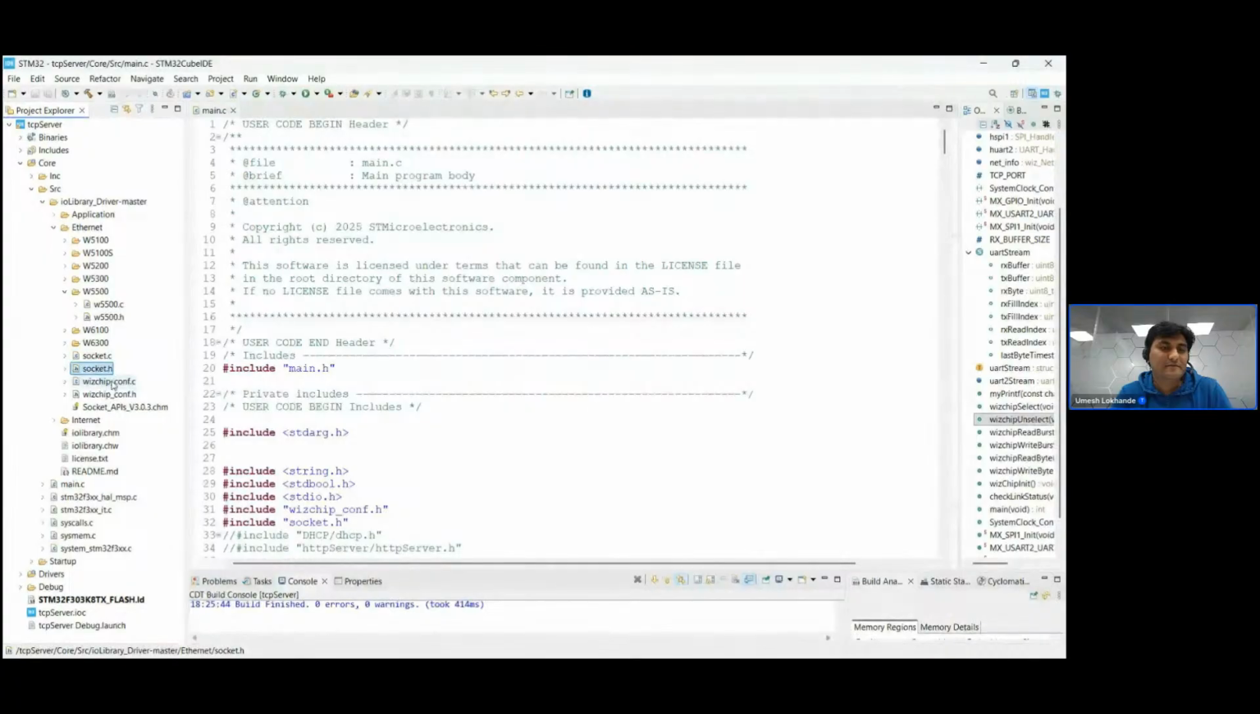Creating a socket is all taken care of by the socket.c and socket.h files. And then with the wizchip_conf.c file and header file, here we do the configuration. All right, we'll get into that a bit later. But this is the structure of the code. Now let's go to the implementation.